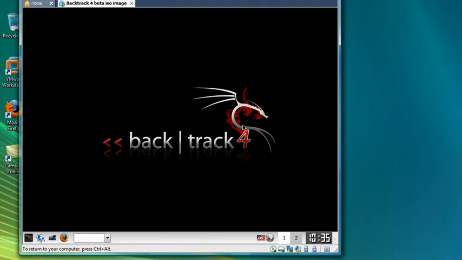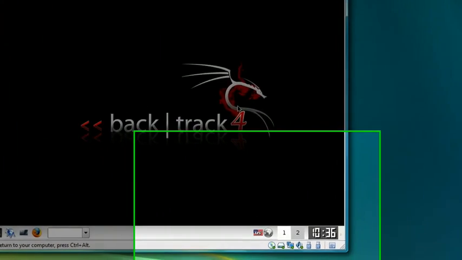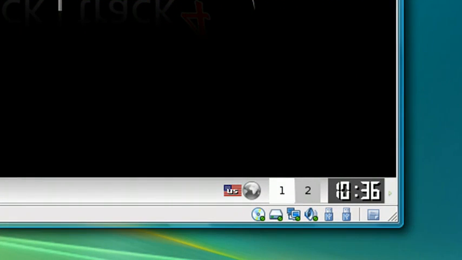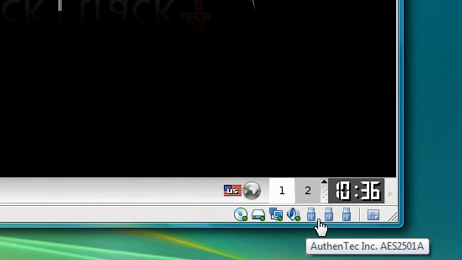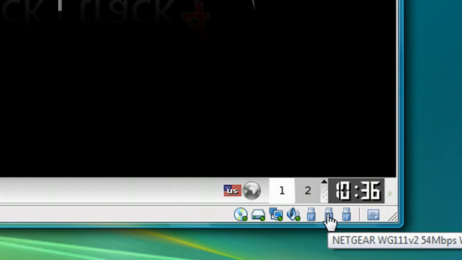VMware only allows USB Wi-Fi cards, so if you're trying to do network cracking, you're not going to be able to use your built-in Wi-Fi card. So for example, let's say you have a USB network card. I'm going to plug in mine right now. It will show all the USB devices connected here at the bottom. So here's my Netgear WG111v2.